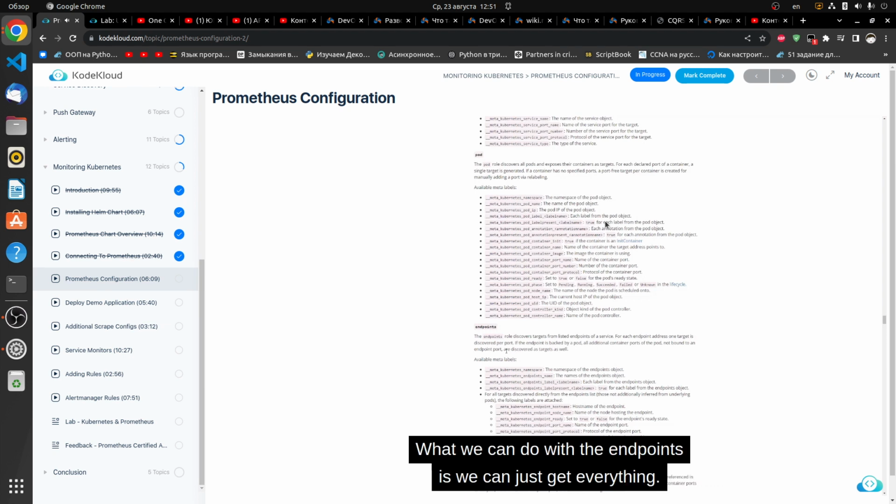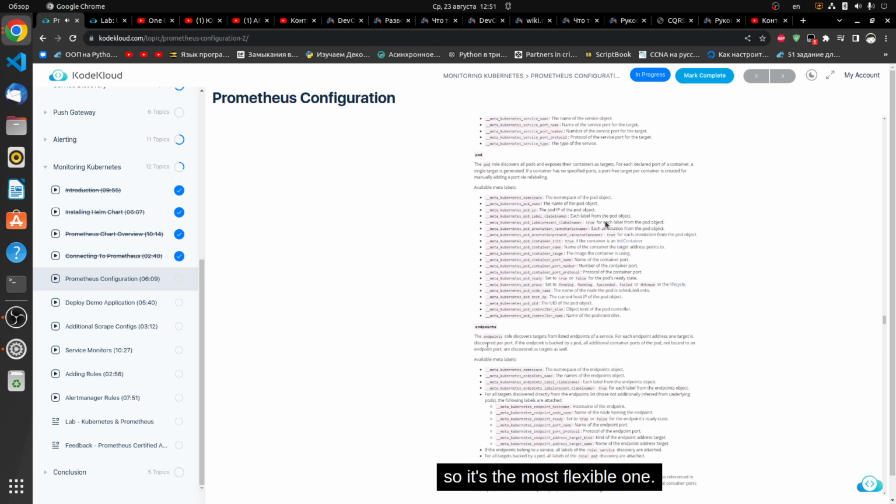What we can do with the endpoints is just get everything. We can get all of the pods, all of the nodes, all of the services, everything in our cluster. Then we can set up filters so that we only scrape targets that match certain labels. That's how we're going to get a list of all the nodes and all the services using the endpoints service discovery. I wanted to point this out because the default configs exclusively use endpoints, so I don't want you to be confused by that. The endpoints role gives you access to everything, so it's the most flexible one.